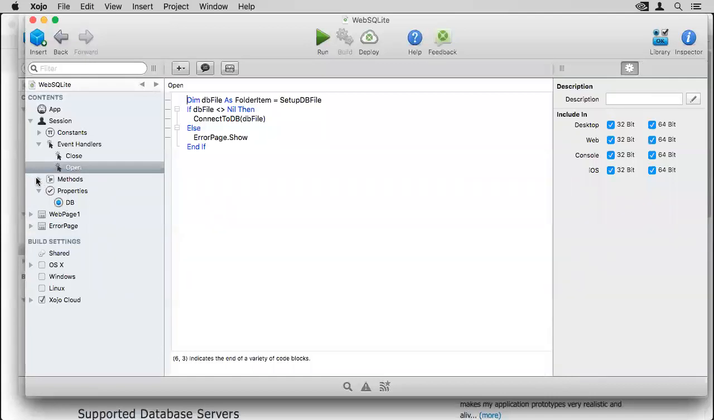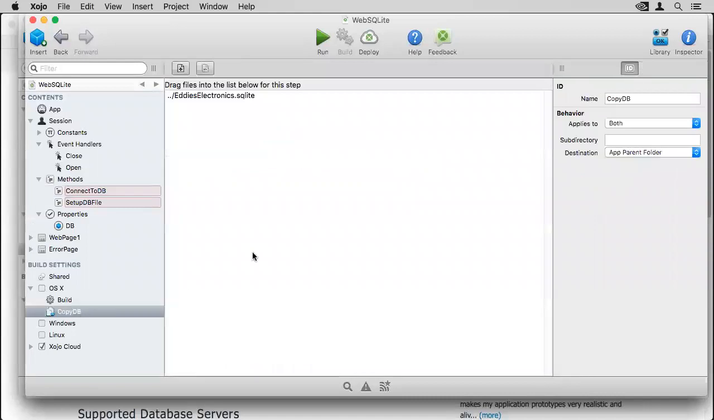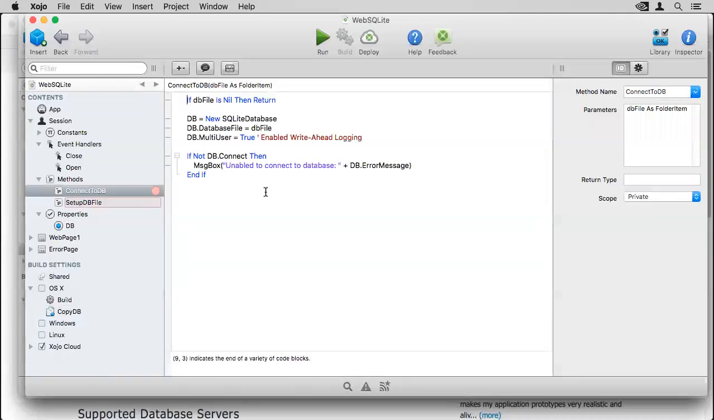Again, I have database property. Now here I have a simpler structure. You can see here on my copy file step, I'm just copying the Eddie's Electronics database over right alongside the app itself. I'm not putting it in a special place. And that's because this is a web app. This thing's deployed on a web server. And I have some control over how I configure where it's deployed to and the permissions and all that stuff.